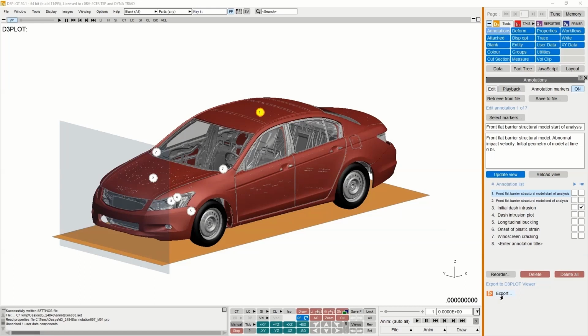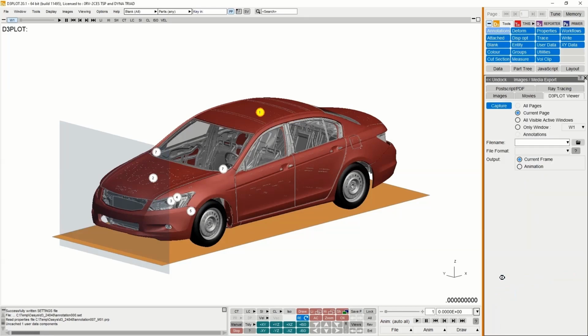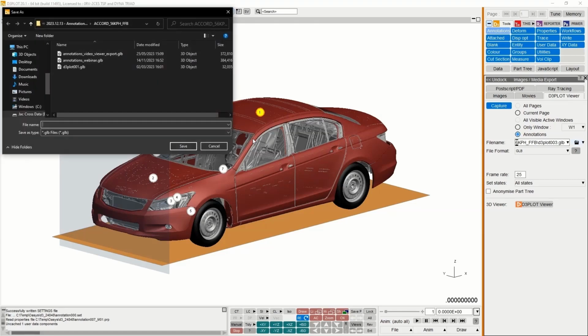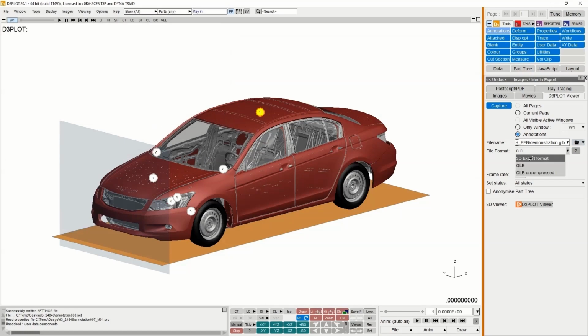You could, of course, also open the panel via the menus at the top of the window, Images and then D3PLOT Viewer. I can export the current page, a single window or a set of annotations to the viewer by using the radio buttons. I select the file to save the D3PLOT viewer export to using the file selector. I can select to write either an uncompressed or a compressed file. The compression reduces the file size by a significant factor, so it is recommended and is set as the default.